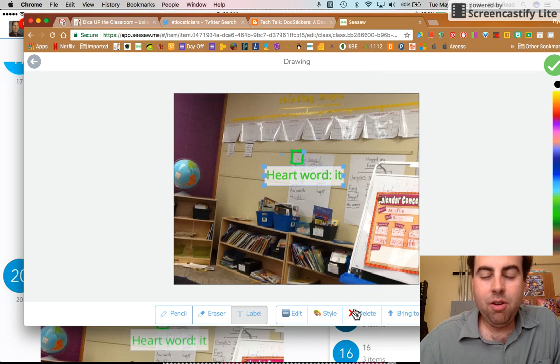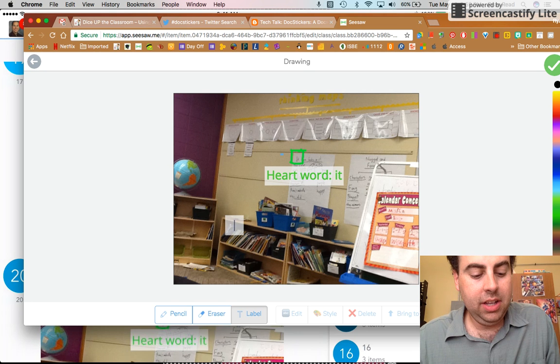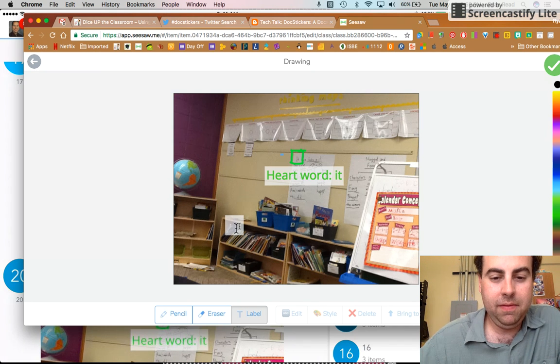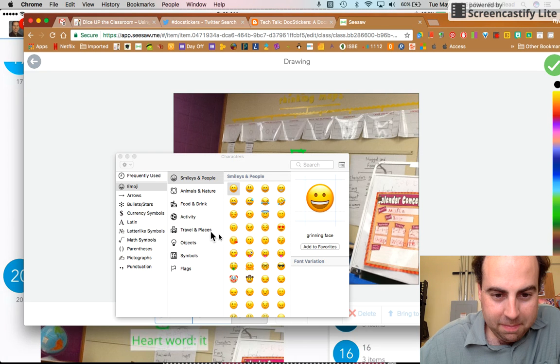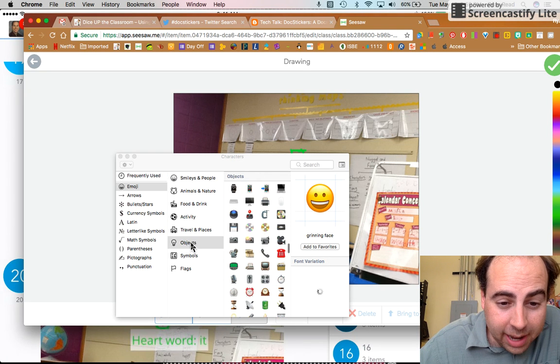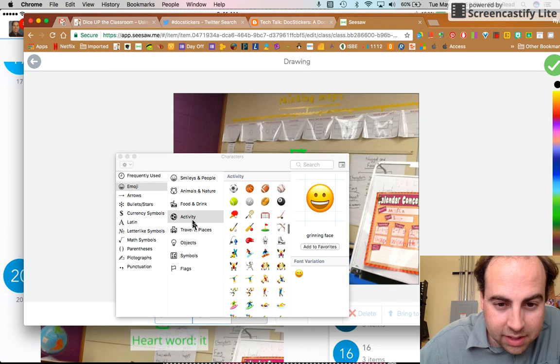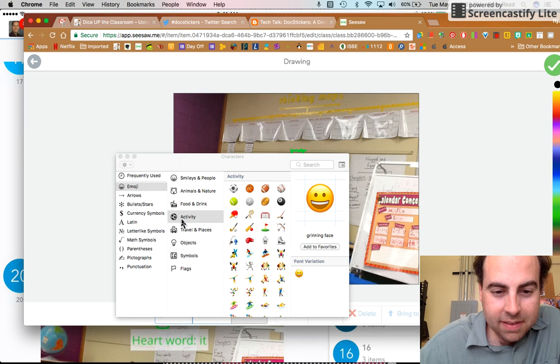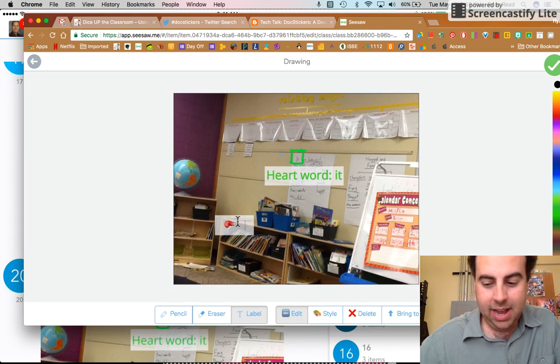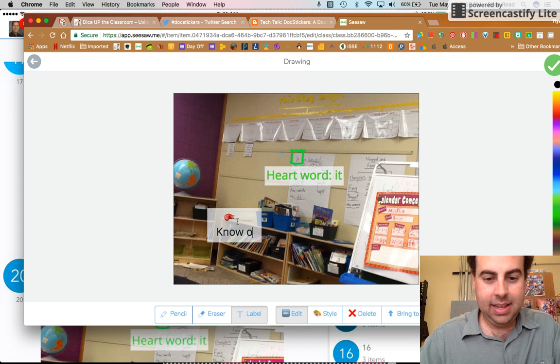Now, either on a Chromebook or on a desktop computer, you can click in your label area and press Control-Shift-Space to get your emojis or a different keyboard. Once they come up, you just find your objects or symbols. In this case, I'm going to pick a punching glove. Yes, a punching glove. I'm going to put that in there and say, knocked it out of the park.